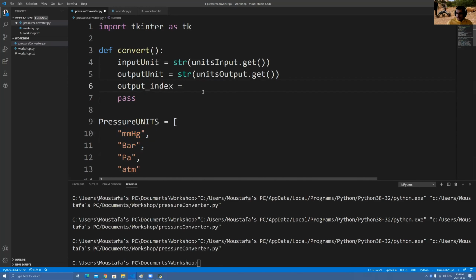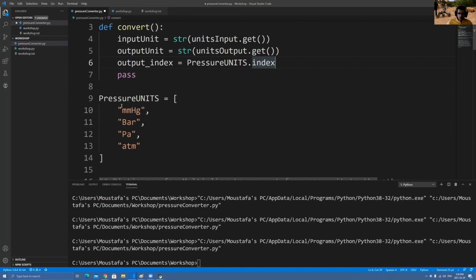So here, let's do it now. We say pressure units, which is the array. Oh, a second, sorry. Pressure units, okay. And then dot index. This is a function of the array, okay? So this array has a function called dot index, and it's good if you want to search for a value. You have a value and you want to search through the array for that value, and it'll give you what index that value is inside the array. So you do this, all right?